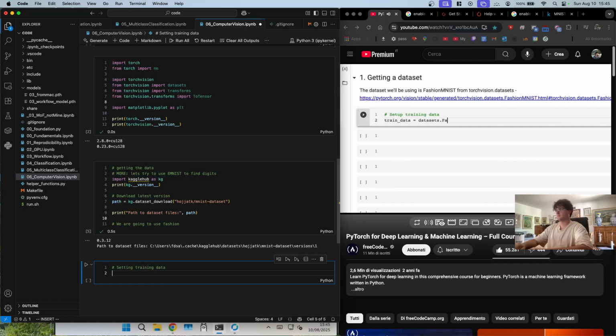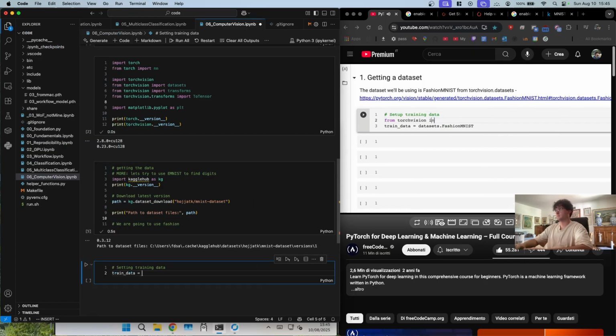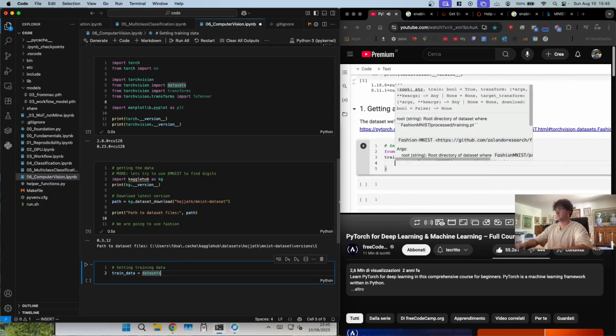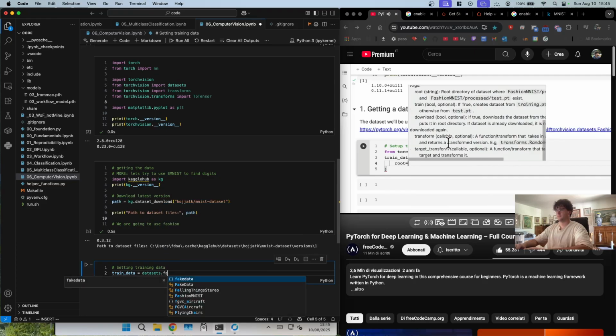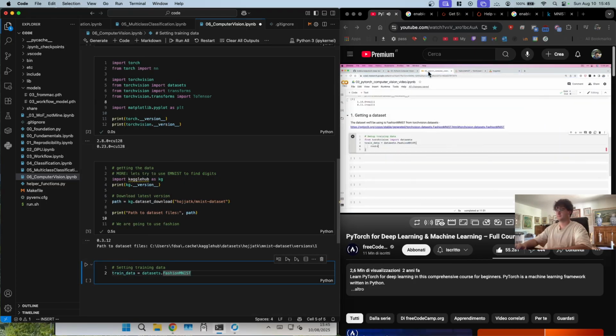Training data equals datasets.FashionMNIST, because recall, we've already imported from torchvision, we don't need to import this again, I'm just doing it for demonstration purposes. From torchvision import datasets, so we can just call datasets.FashionMNIST, and then we're going to type in root, see how the docstring comes up and tells us what's going on. I personally find this a bit hard to read in Google Colab, so if I'm looking up the documentation, I like to just go into here. But let's code it out.